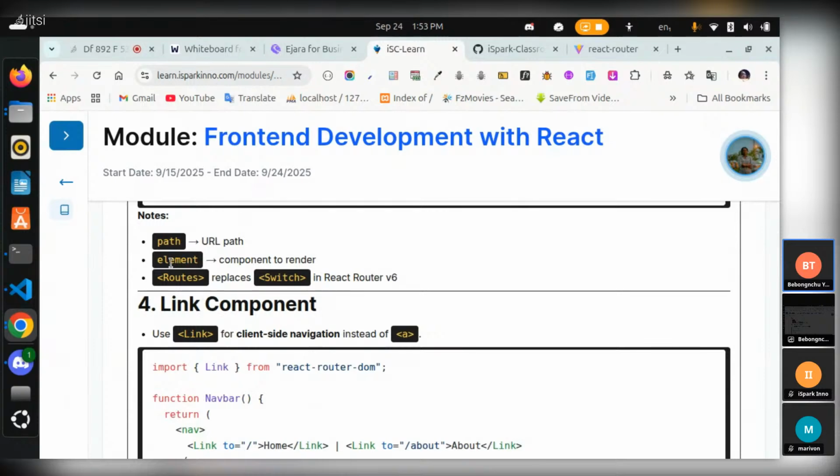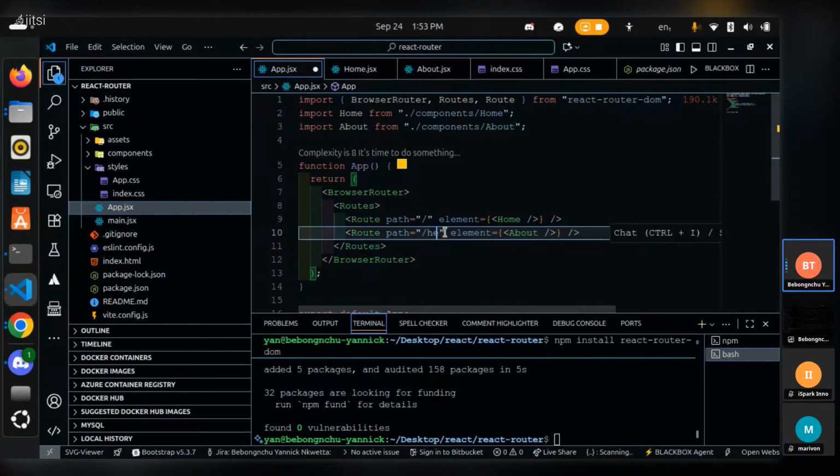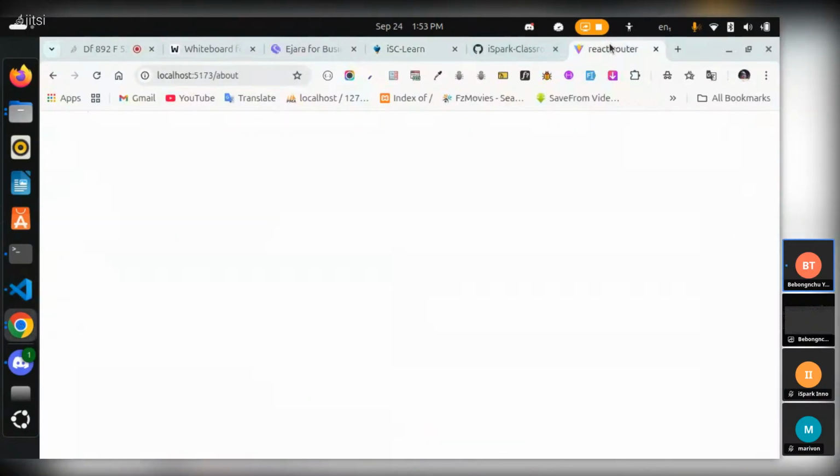So let's go to our VS Code and change the paths. I want you guys to change the path to anything, then go back to your browser and test them and see how it still works. Let's say, for example, instead of slash about, I want slash hello, and I put slash hello there. Now if I go back and put slash about, it's not going to work. Slash about is giving me a blank page now.